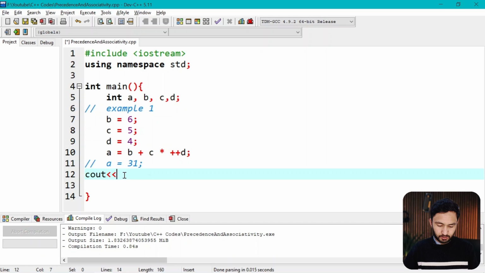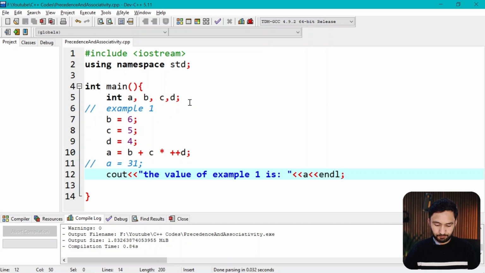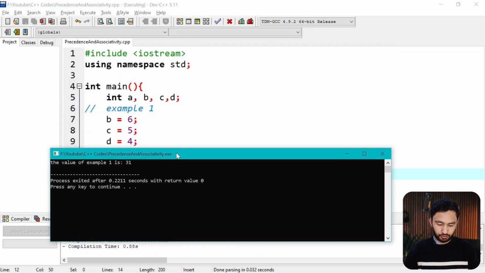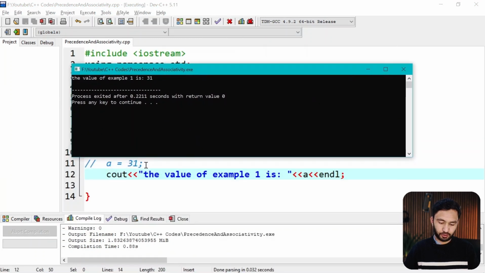If we compile and print it out, the value of example 1 is A. So if we compile and run this, now as you can see, it has printed 31, so our result is equal to the system result.